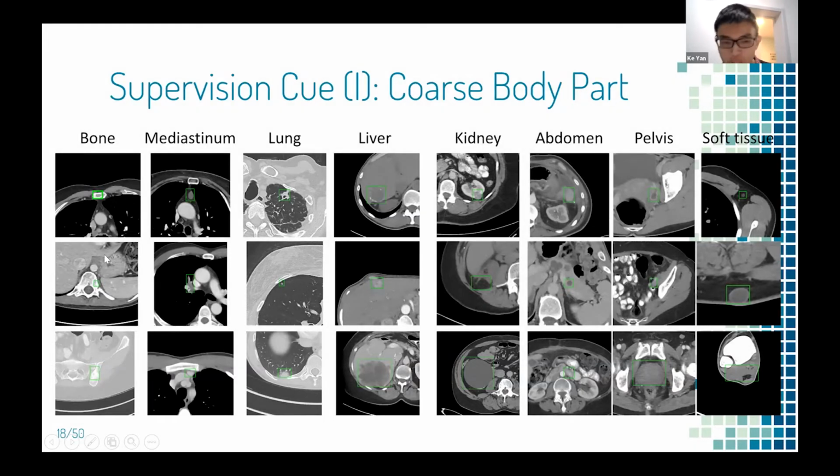So in DeepLesion, we have some annotations such as the boxes, but we don't have annotations such as what type of lesion it is and what kind of attributes each lesion has. So we must learn the lesion attributes from some weak cues. So we first manually annotated 8 types, including the bone, mediastinum, lung, liver, kidney, abdomen, pelvis, and soft tissue. And then we train a classifier on these manual annotations and do lesion classification on all the DeepLesion data to get a coarse lesion type annotation.